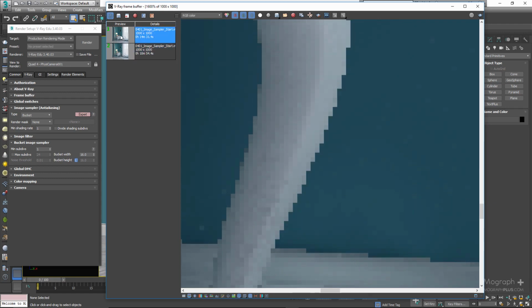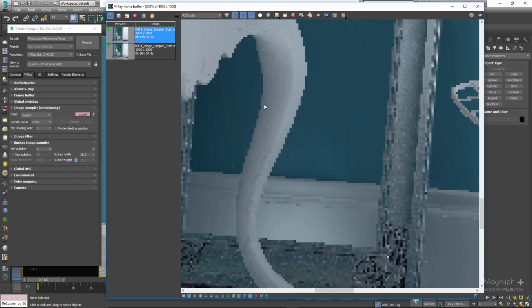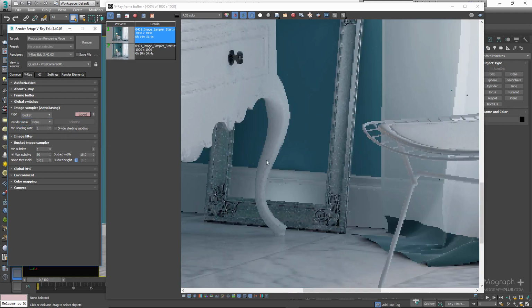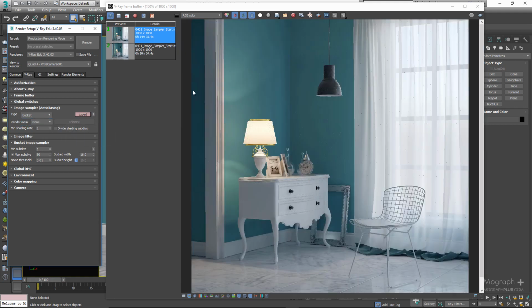When we have these jagged edges, in this situation we say the image is aliased. Now we need to do something to counter this problem. We anti-alias by increasing the number of samples per pixel, and this is done by increasing the max subdiv number in our image sampler settings, and in this case the bucket image sampler, which is the subject of discussion for our next lesson. So that's about ray tracing, image sampling, and anti-aliasing.